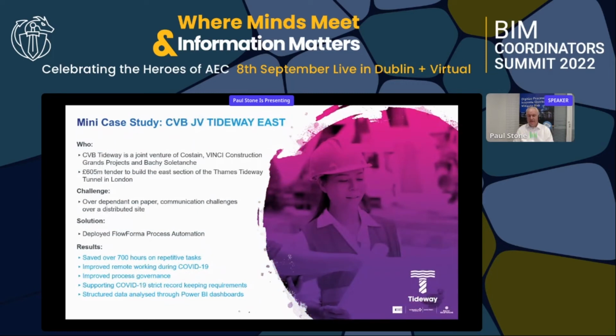Next one up is CVB JV Tideway East, which is a very large civil construction project in the UK, a tunnelling project on the Thames, a joint venture between some very large companies, Costain, Vinci, and so on. Now, the thing is that the driver for Tideway was to improve efficiency. So they wanted to digitize processes to become more efficient, and they saved over 700 hours on repetitive tasks in 1 year on the project by digitizing processes.